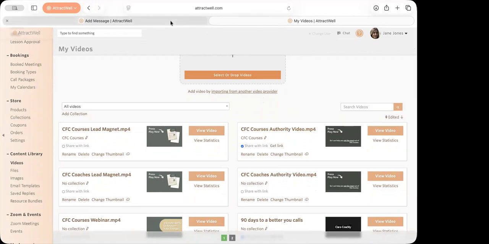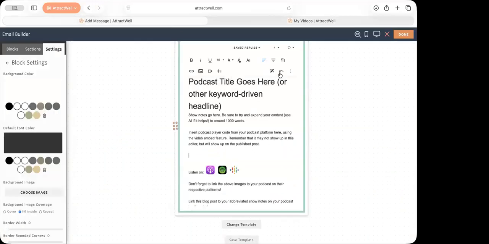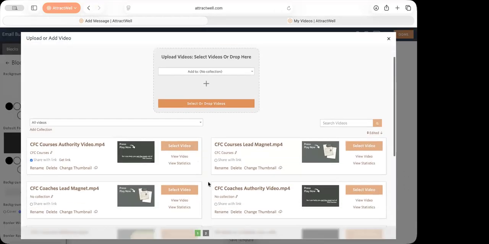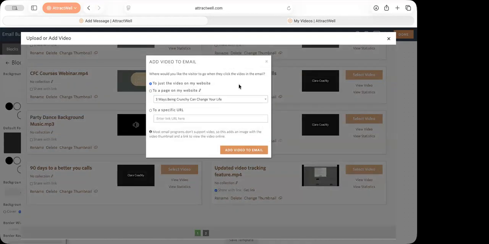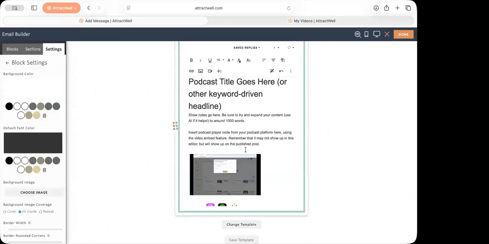Now, from here, once you've got that done, you can actually go over here to add video. And I wonder if I have, yeah, this one here. I'm going to select this video. And when they click it, it's actually going to take them to a unique link on my website that just has this video on it. But you could also send them to a page where it's actually embedded if it's important to you. But go ahead and click add video to email.